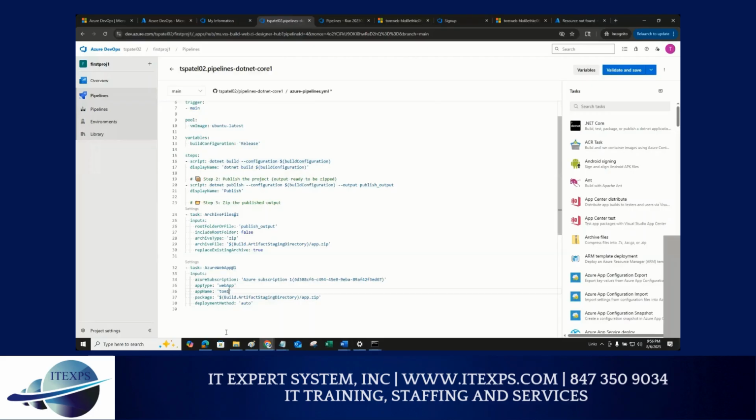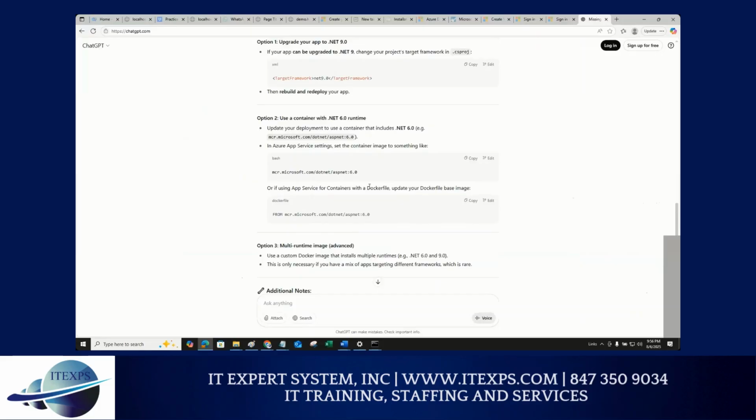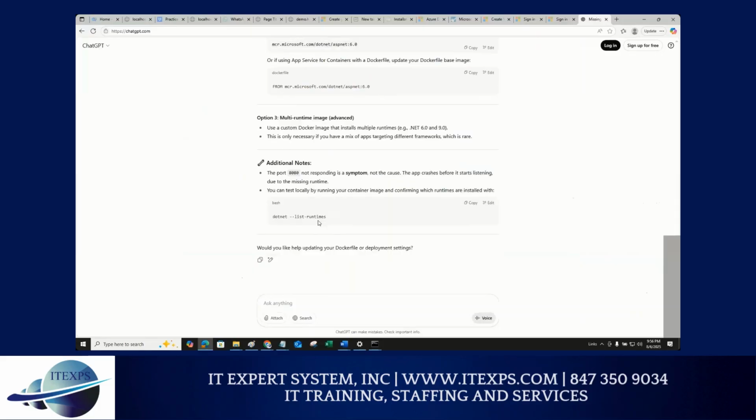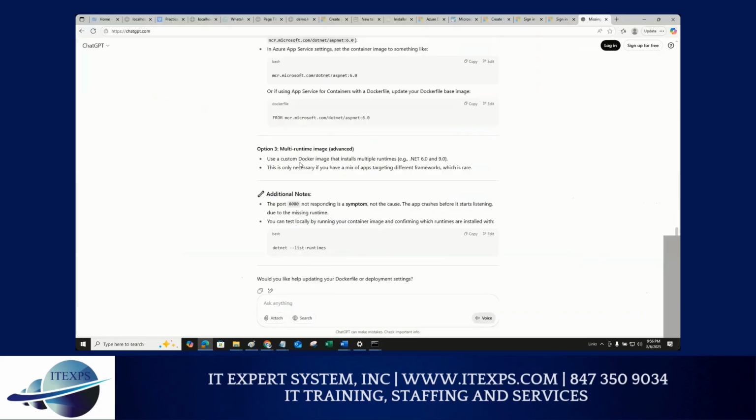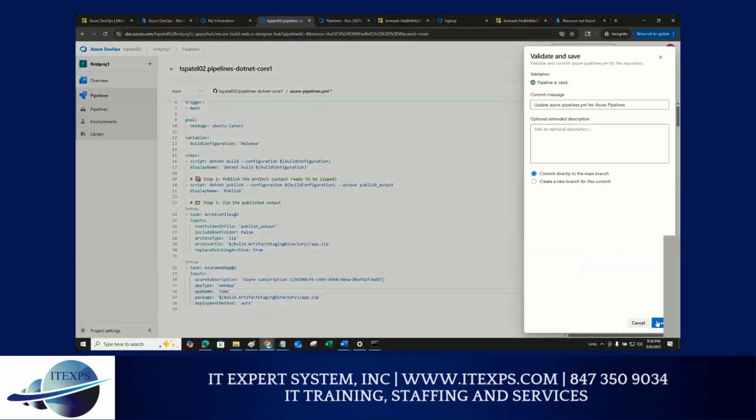Let's see what it gives me. No, it says you have to use the 6.0 .NET list, and it said this port is not responding. And you can say use a custom Docker image to install multiple runtimes. I don't know. Right now we have no choice. We can do this part, and save it. Now run it.